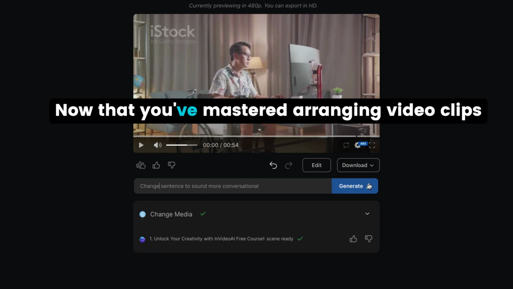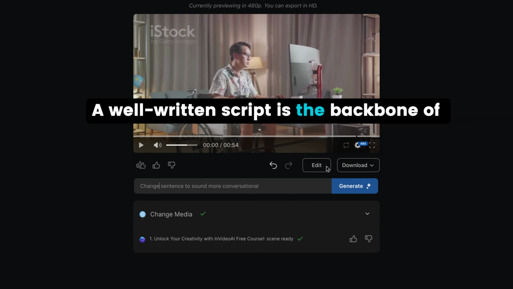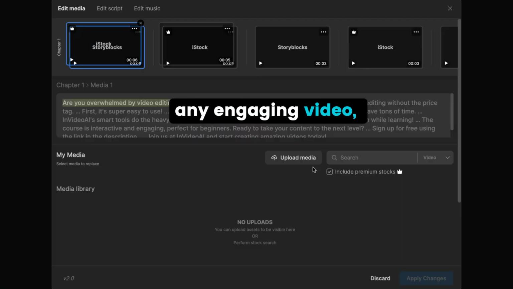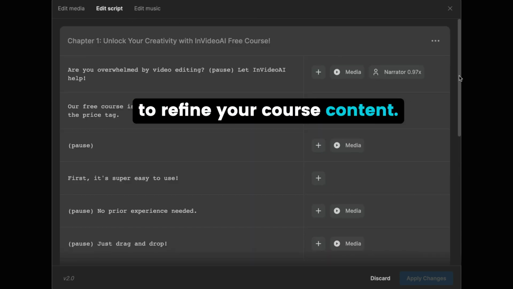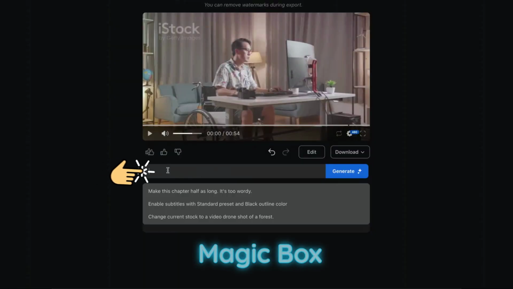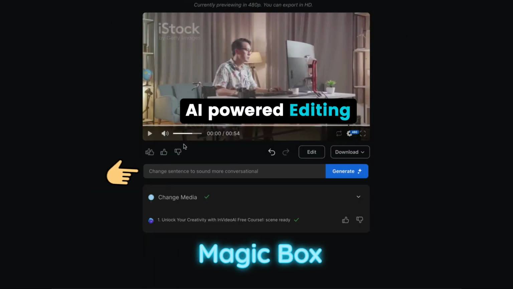Now that you've mastered arranging video clips, let's delve into script editing with InVideo AI. A well-written script is the backbone of any engaging video, and InVideo AI offers two ways to refine your course content. The Magic Box approach, AI-powered editing.